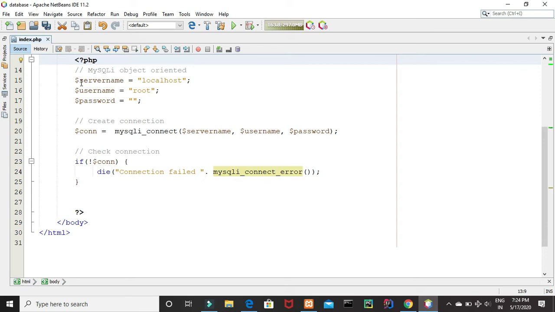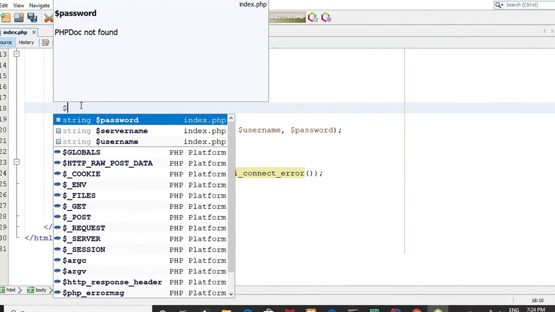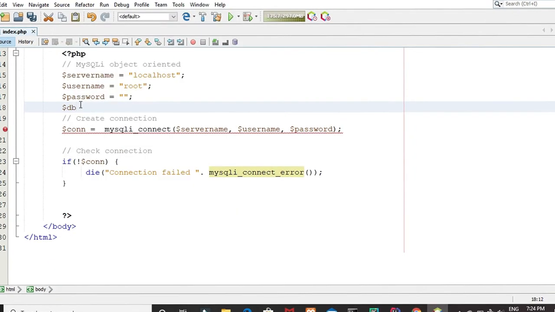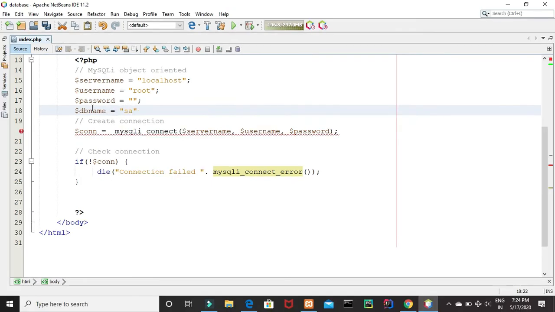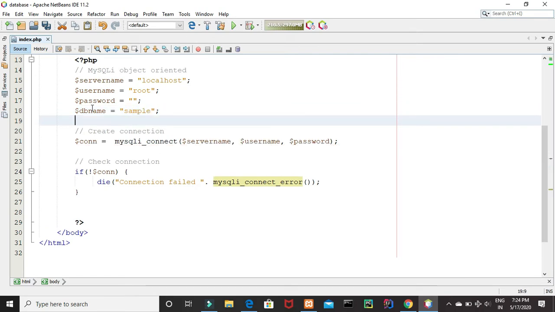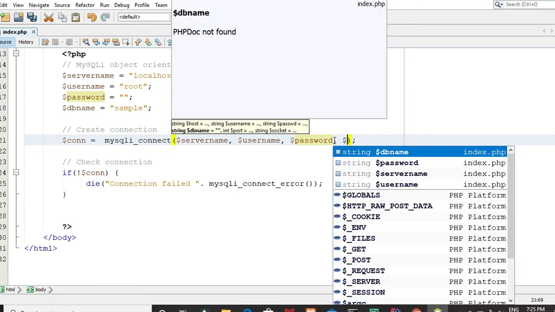In the previous lecture, we have already discussed the server name, username and password. Now what we have to mention is the database name. We will create a variable, say dbname, for our database, and give the name of the database that you have created. The name is sample. Then we have to create the connection. This is the connection string that I explained in the previous class. Just one more parameter I have to add, and that parameter is our variable for the database, that is dbname.